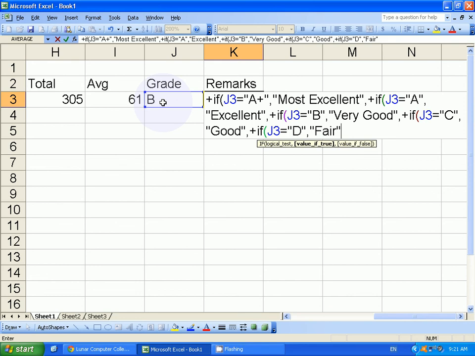You can change these remarks according to your own requirements. It's not compulsory that you use these remarks. These are just examples. You can change everything, depending on the conditions. And if the grade is equal to E, then bad, you have poor conditions. And if the students have a grade other than A plus to E, they are in the condition of failure students.